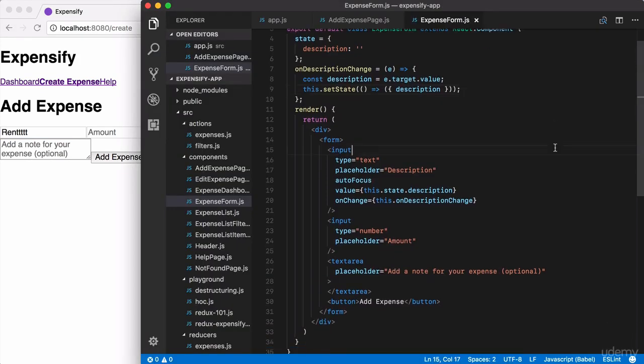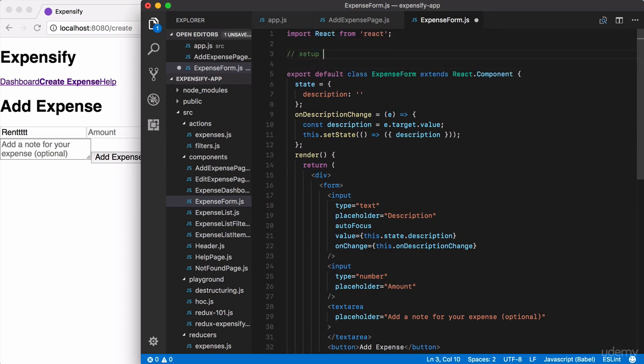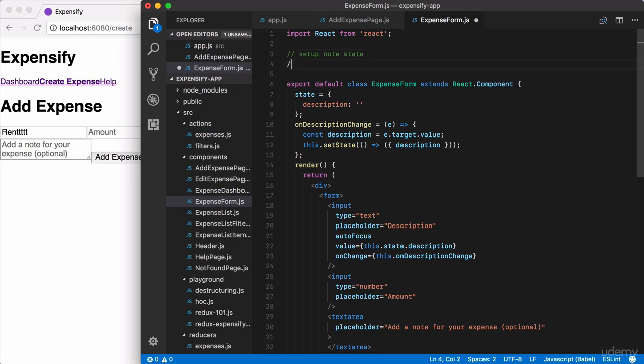Now that we have this done for description, I'd like you to go ahead and get this done for the text area. That means you're going to need to add a new default state. You can call that something like note. Set up note state. Then you're going to go ahead and set up onChange and value for the text area. And that's going to work exactly the same way it works for our current text input. So take some time to knock that one out.